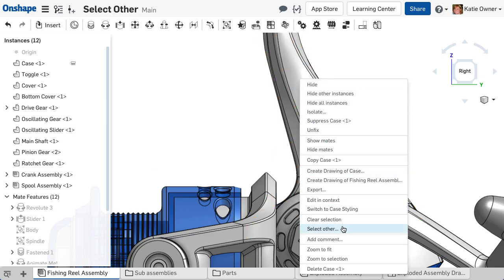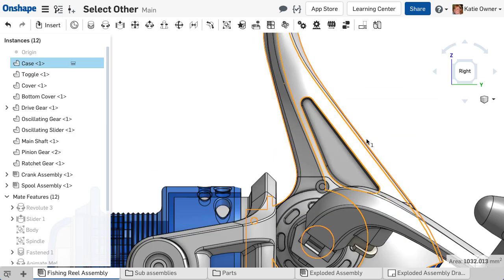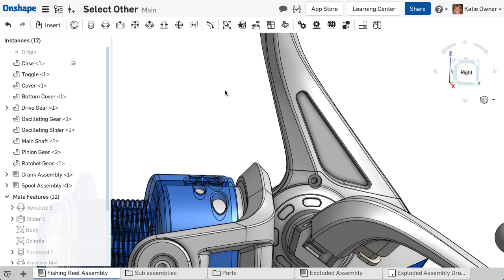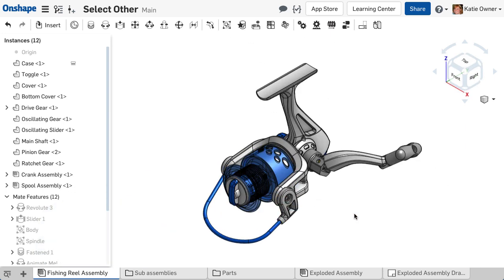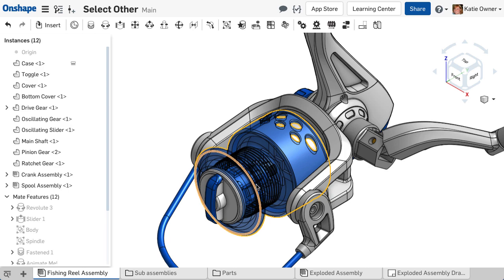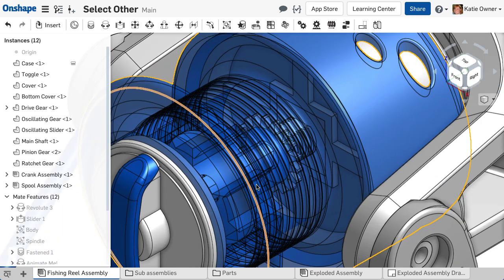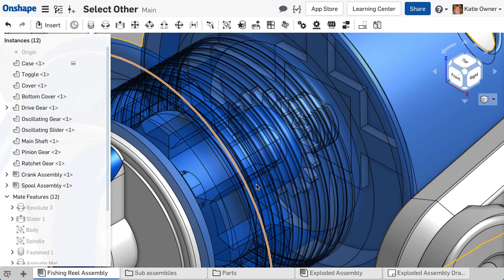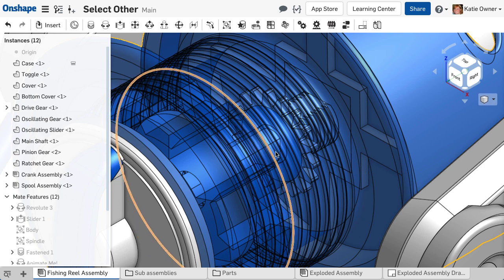Select Other allows you to quickly click on entities that are behind other entities in your view of the model without rotating the graphics area or hiding components. This tool is great to select components inside of other components or faces behind your view.